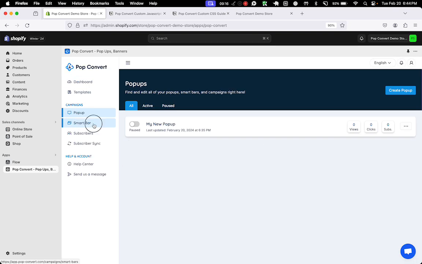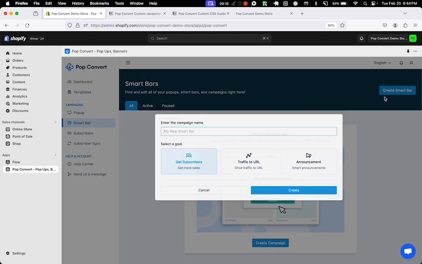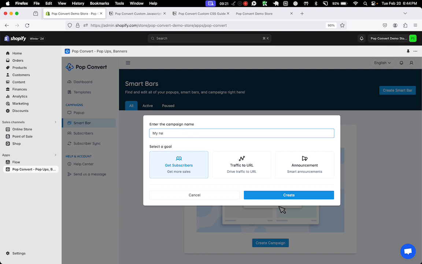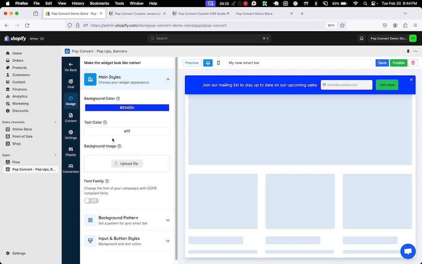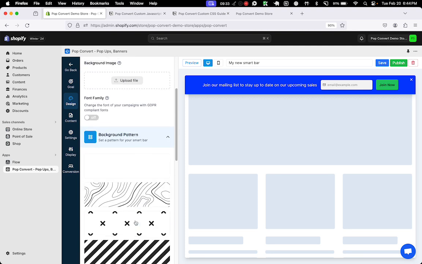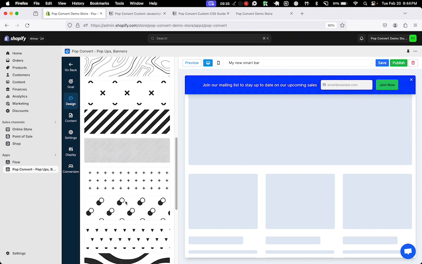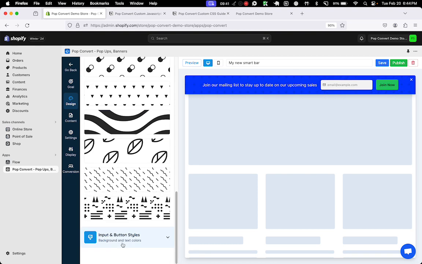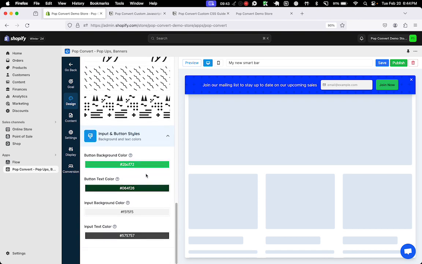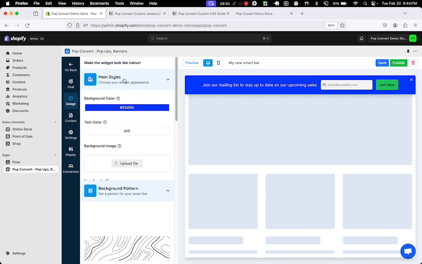We also have our smart bar editor, which is very similar to the pop-up editor. So I'm going to go ahead and create a smart bar as well. So now with our smart bar, we've got similar styles. There is a new section here called background pattern where we can set different background patterns for the smart bar. And this just makes it a little bit less flat. We've got our button background color, button text color, input background color, and input text color, very similar to what we had for the pop-ups.